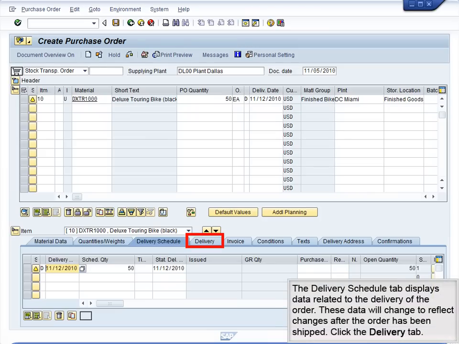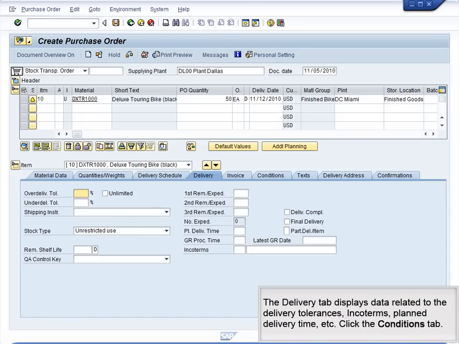The Delivery Schedule tab displays data related to the delivery of the order. These data will change to reflect changes after the order has been shipped. Click the Delivery tab. The Delivery tab displays data related to the delivery tolerances, Incoterms, planned delivery time, etc.